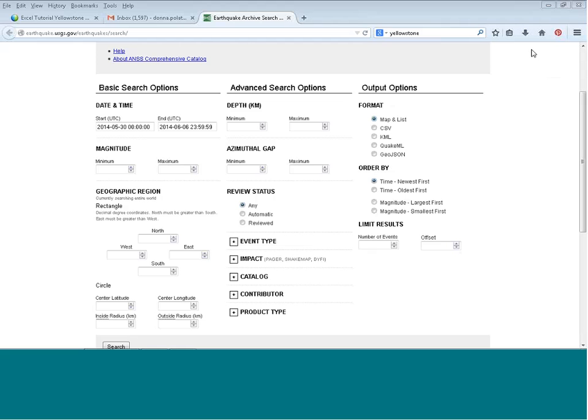Okay. In this short tutorial, I'm going to show you how to download USGS earthquake data from their website and import it into Excel. And I'll just go through the different steps of how to do that.